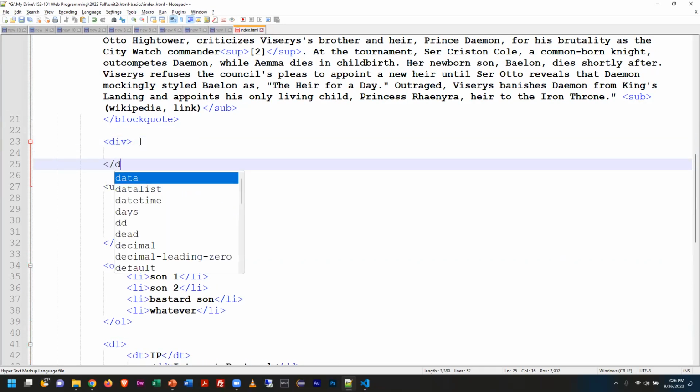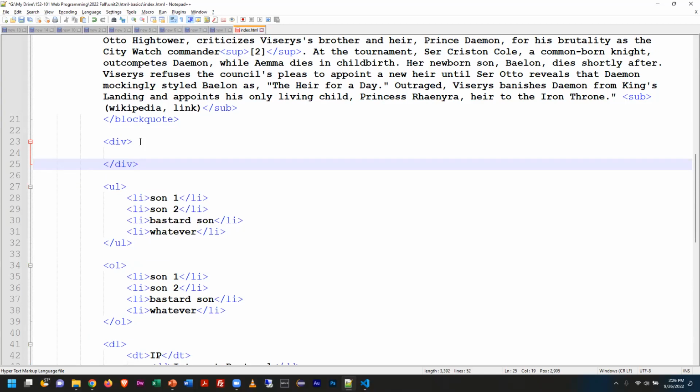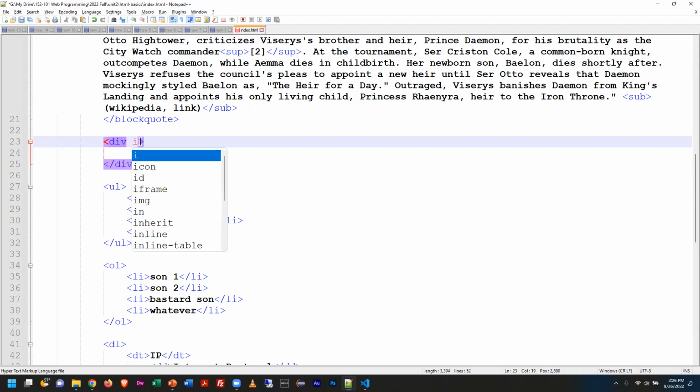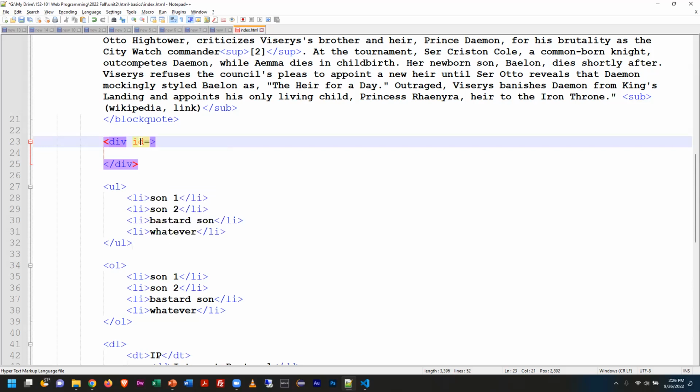Close the div immediately. Now, usually a div, because it is so generic, it's always a good idea to put a name on it. So you can either put a class name or an ID. I prefer an ID typically. So I'm going to say ID equals, and let's just say characters. I'm going to call it characters. So what am I going to put inside here? Maybe a list of characters or pictures of characters. I don't know yet, right?